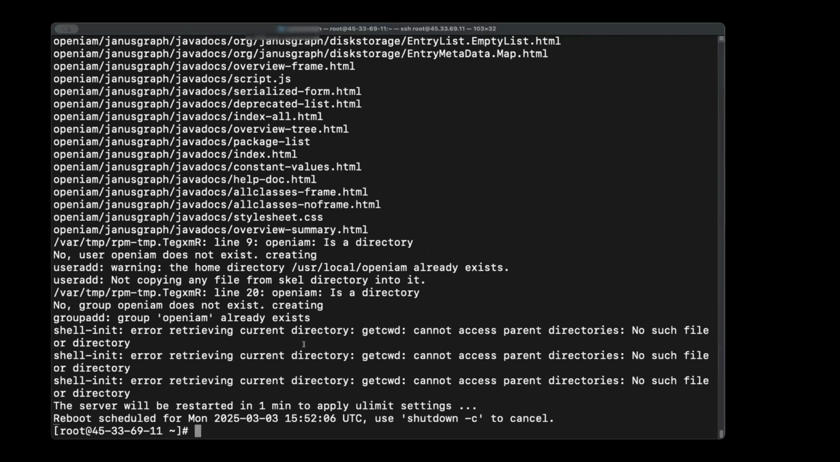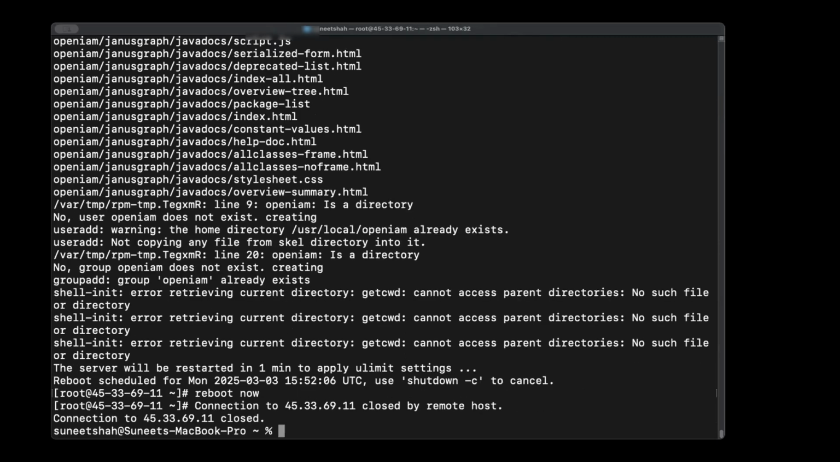Okay, so as part of this, the system is going to make some changes to, I think it's the ulimits. It's going to reboot the VM. So let's just shut that down, and okay, we'll give that a second.